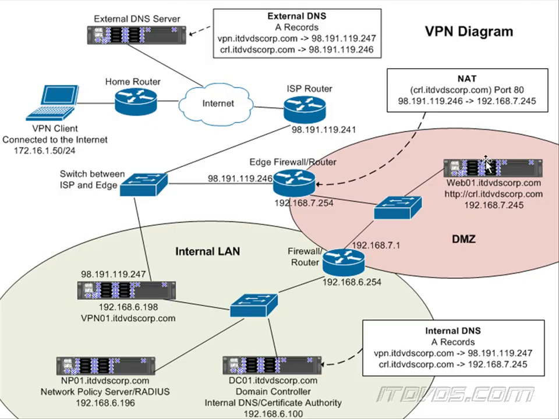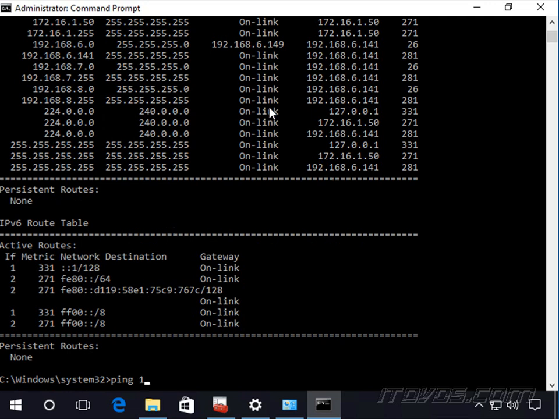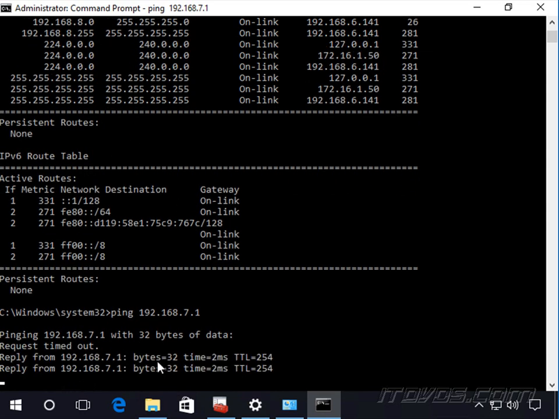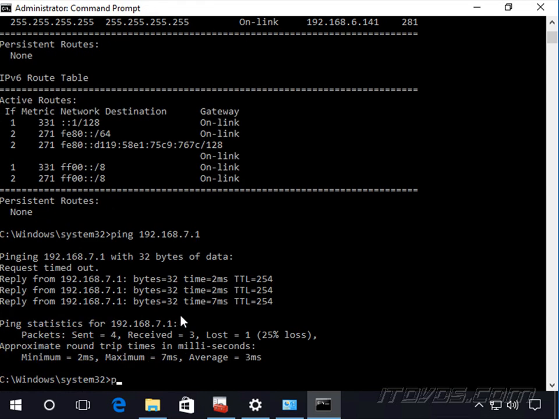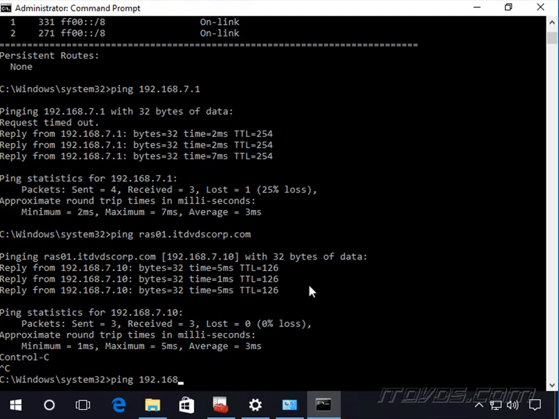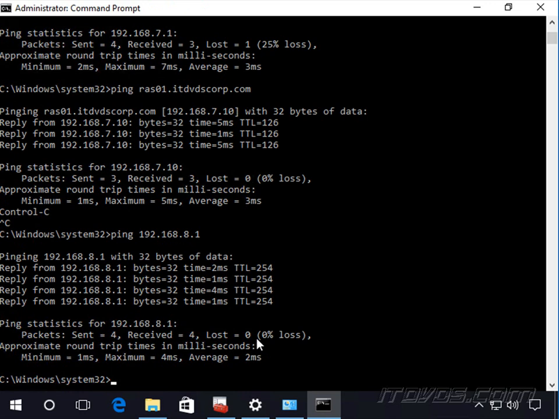So if we look at our diagram, this is 192.168.7.0, and not on this diagram is 192.168.8.0, but it's another subnet on my internal network. So back to our client, and let's ping 192.168.7.1, for example. And we may get the first one timeout, and then it'll work, so it's trying to figure out the path. So now let's do another one. I could ping another server that's on that subnet. And I could also ping 192.168.8.1. So now I have access to those subnets, but I'm still using split tunneling.